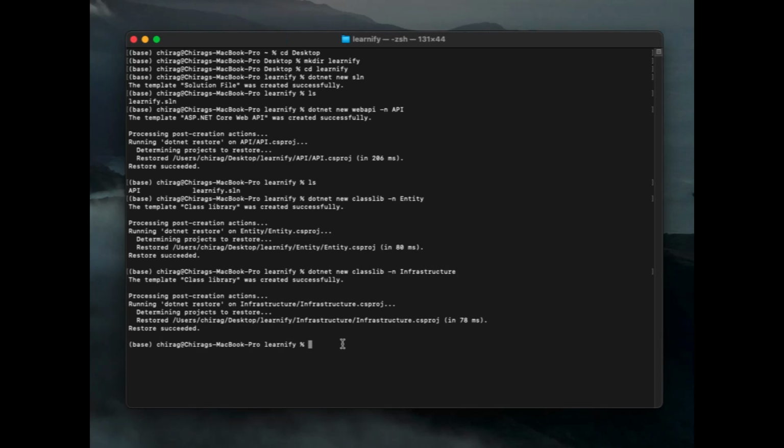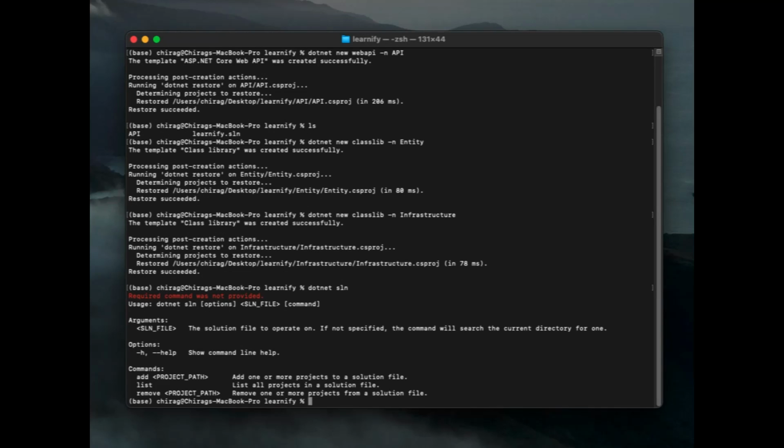Now let's add these projects to our solution file so that it can keep track of all our related projects. For that, we have a command dotnet sln. Let's check it out. It shows us the commands we can use with dotnet sln. We will be using the sln add command for our three projects, API, entity, and infrastructure.